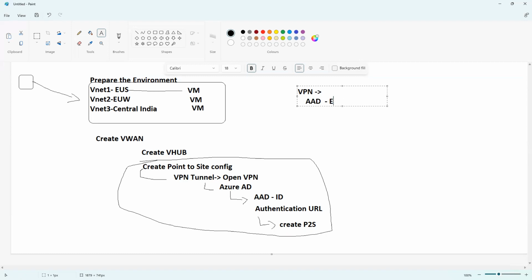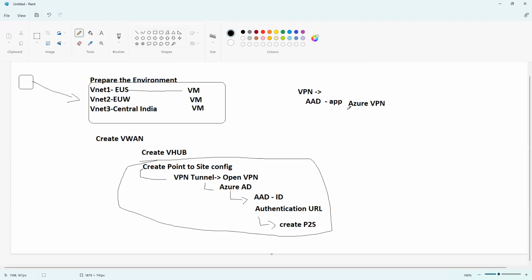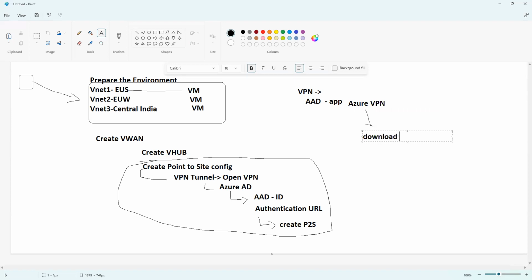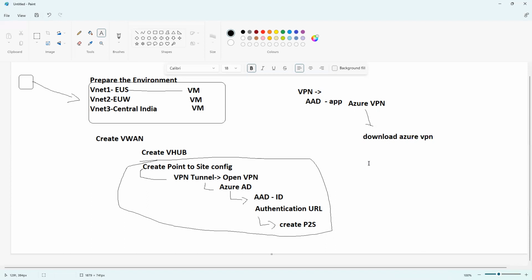In the enterprise applications, in the applications here, you have an option called Azure VPN. Okay, Azure VPN is the application that you have to add to your Azure AD. After you add it, you have to download the Azure VPN software into your system. So once you're done with this, you're almost ready with the configuration.